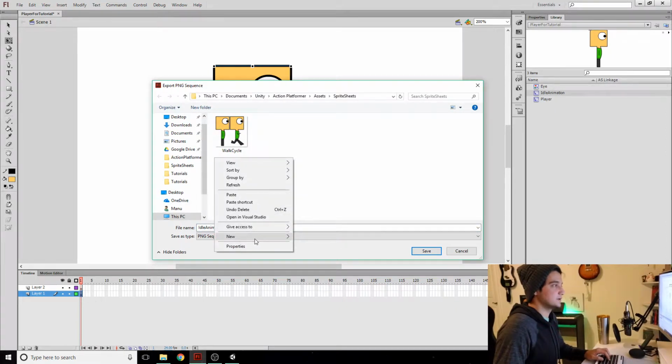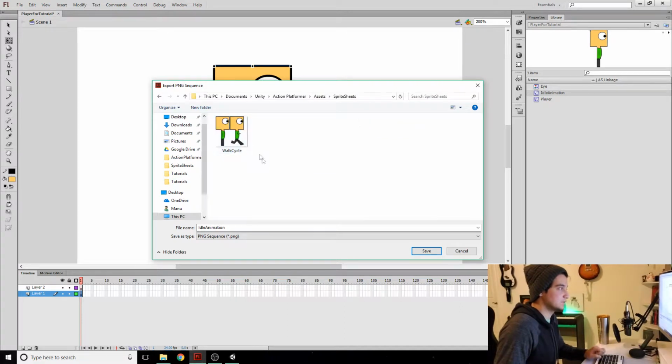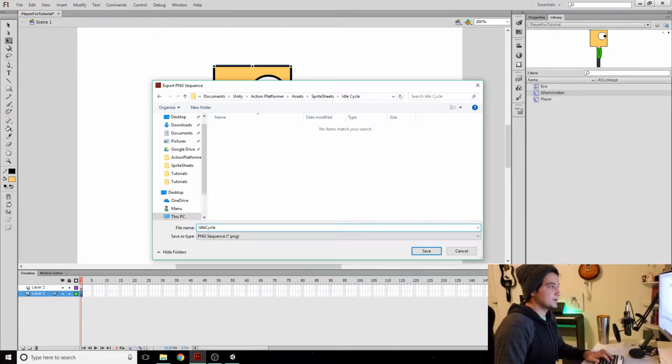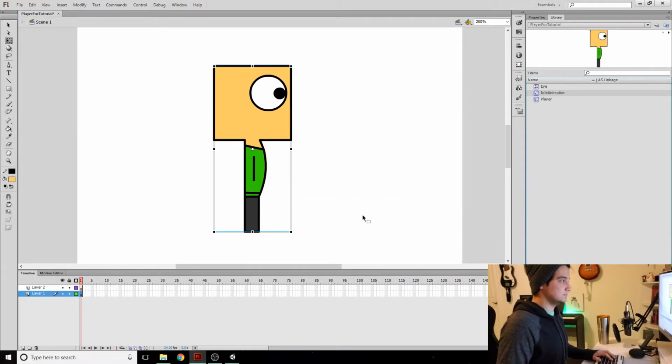Let's create another folder here. Remember, I'm in my Unity folder where the project is saved, inside the assets. Sorry, not animation, let's do the sprite sheet folder. Okay, so here I'm going to right click, create folder, call it idle cycle. Go in here and then we'll name it idle cycle. Okay, we hit enter, give it definition. I think it's going to auto trim it, that's fine. And then export.